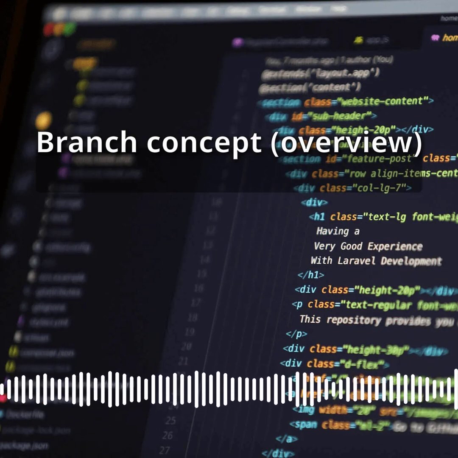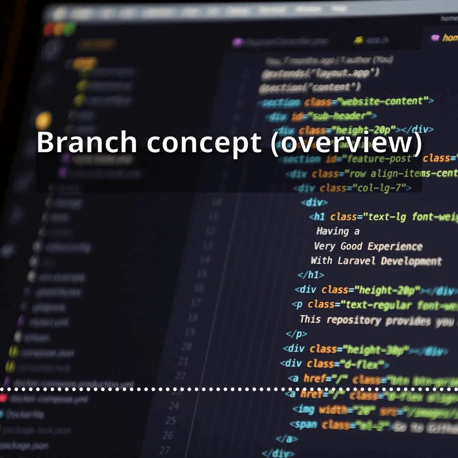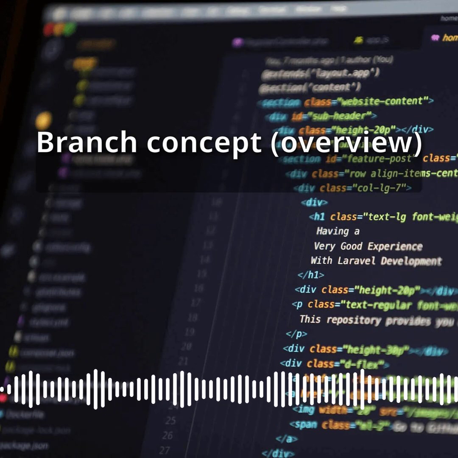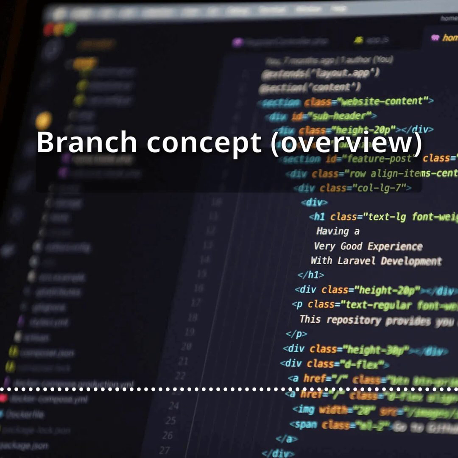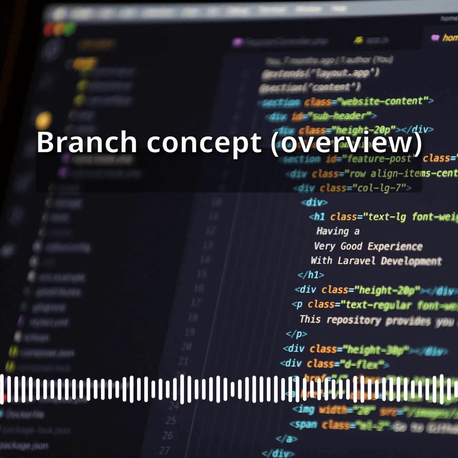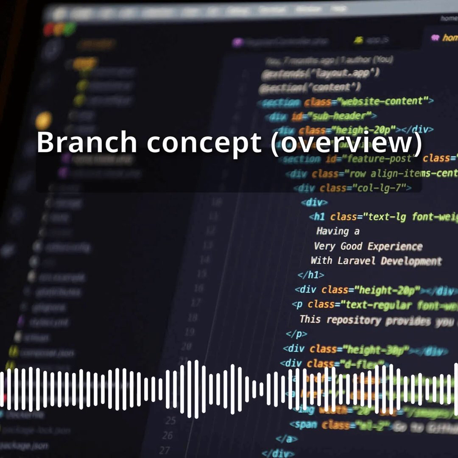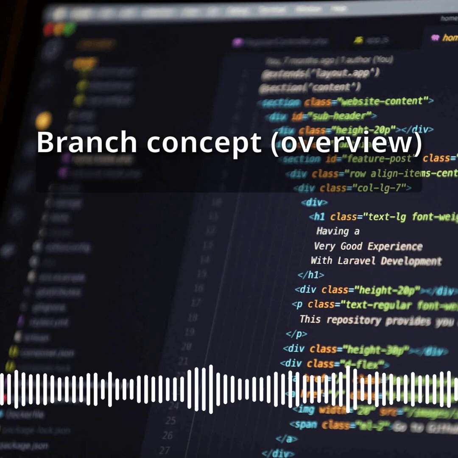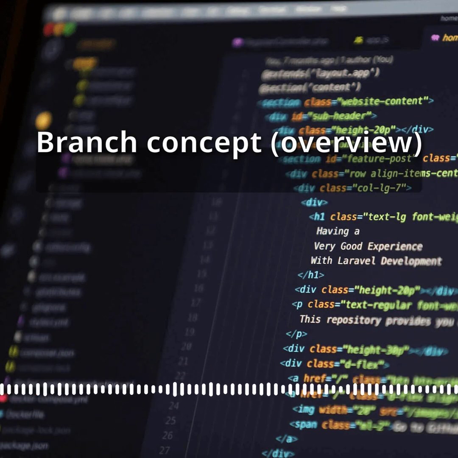Here are the main reasons to use branches. Isolation. Each branch is an independent line of development. Changes made on one branch do not affect other branches until you explicitly decide to merge them. Parallel work. Multiple developers, or even a single developer working on multiple things, can work simultaneously on different branches without interfering with each other.